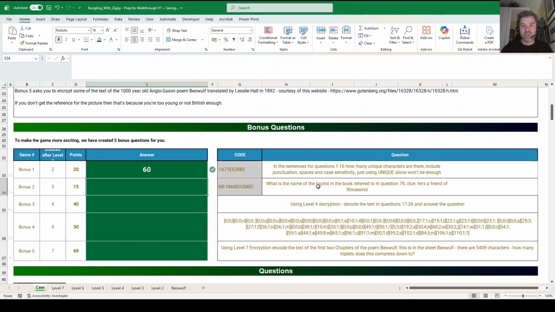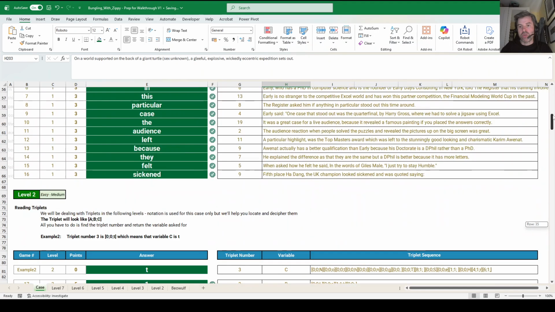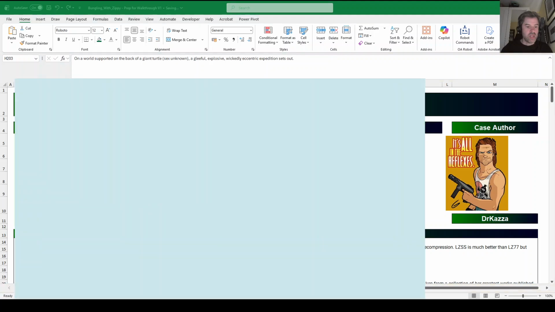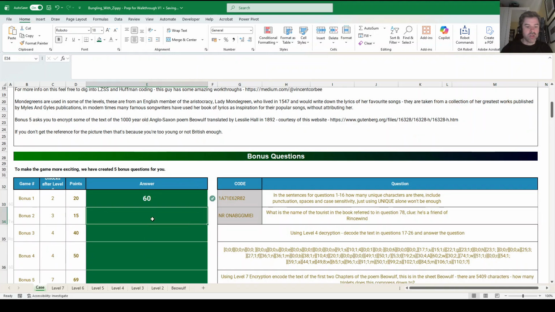What is the name of the tourist in the book referenced to in question 78? So we go to question 78. It says something about a world supported on the back of a giant turtle. I didn't know this reference, or wouldn't have got this reference, but if you Google it, which I did, and ask which the character is, who's a friend of Rincewind, it comes up with Twoflower. So that's a Terry Pratchett reference. So Twoflower goes in as correct.